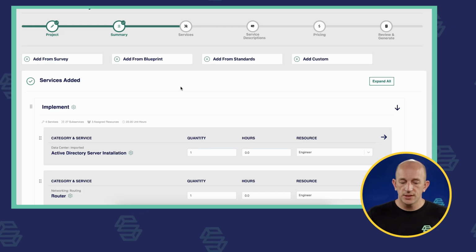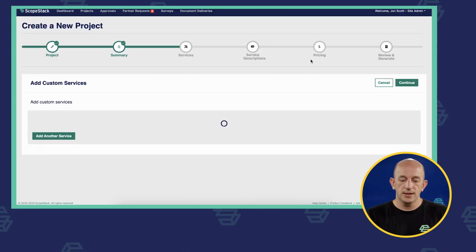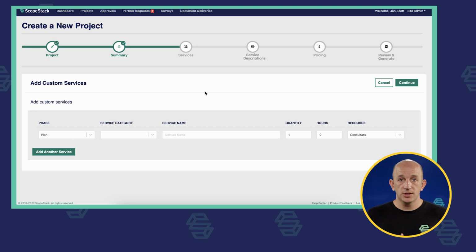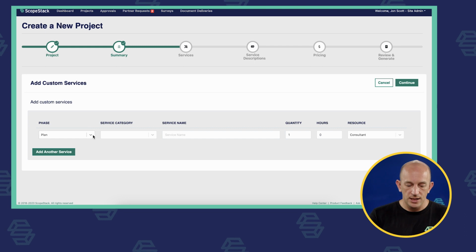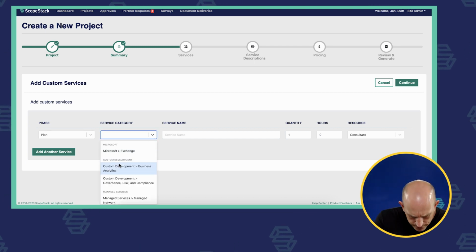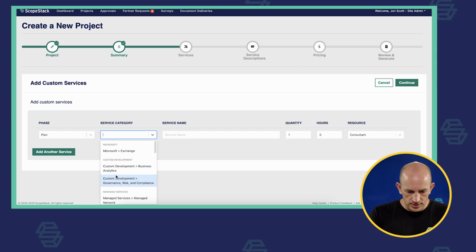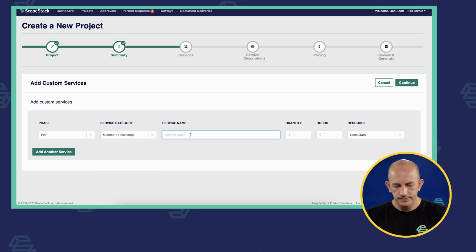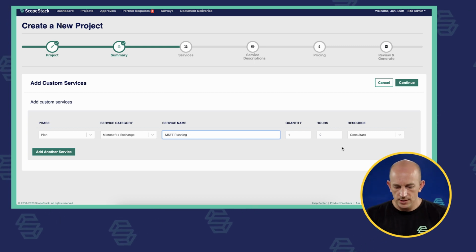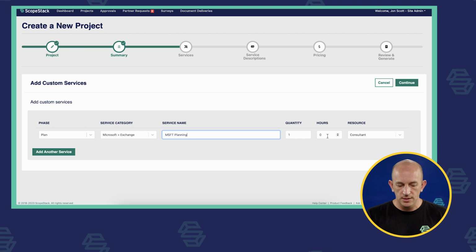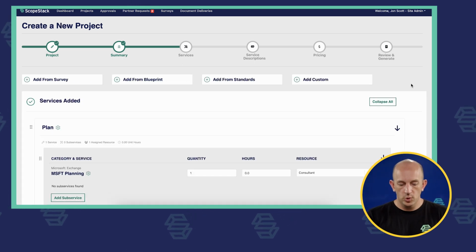Now, at the end of the day, if you don't have services, blueprints, or standards or anything built out, this is your very first project, you can always click Add Custom. Add Custom is just the idea of, hey, I just want to start scoping. So, I have all these services in the implement phase. I want to add a planning phase, and build it into a particular service category. We can just choose one for now, and we'll call it Microsoft Planning. And with that, we can either choose some hours here, consultant, whatnot, or I can add another service. But at the end of the day, top level, what do I want to do there?